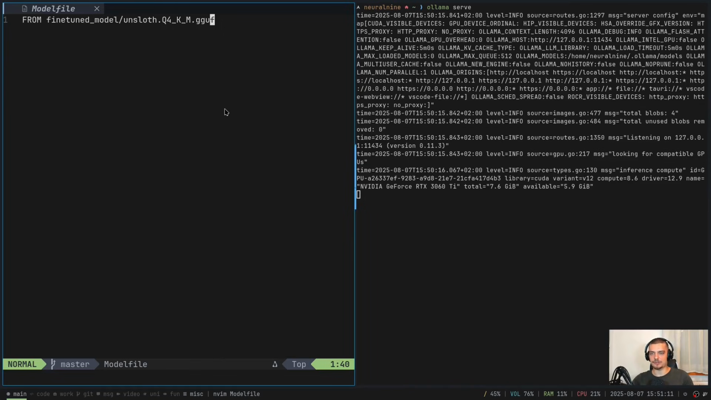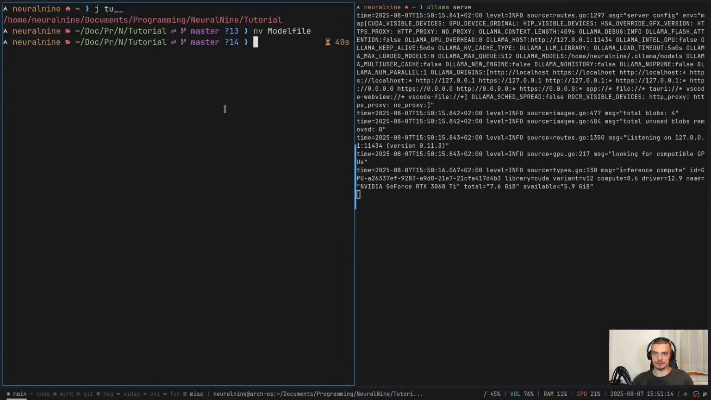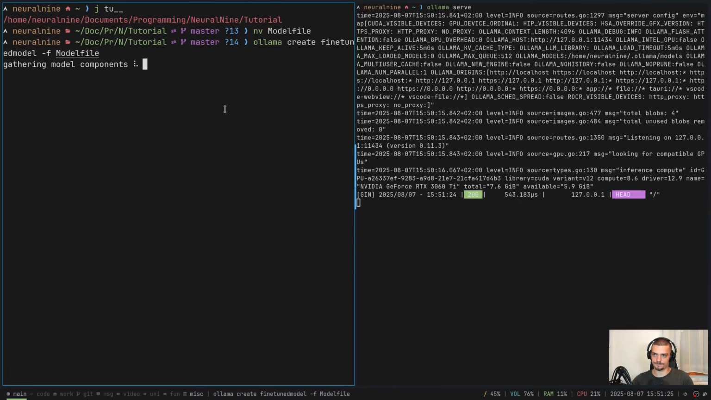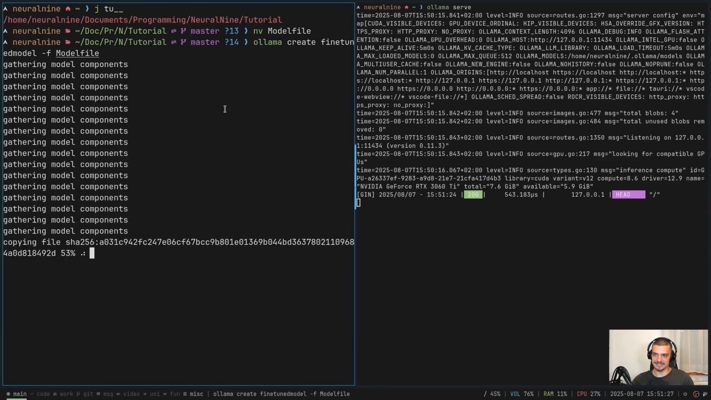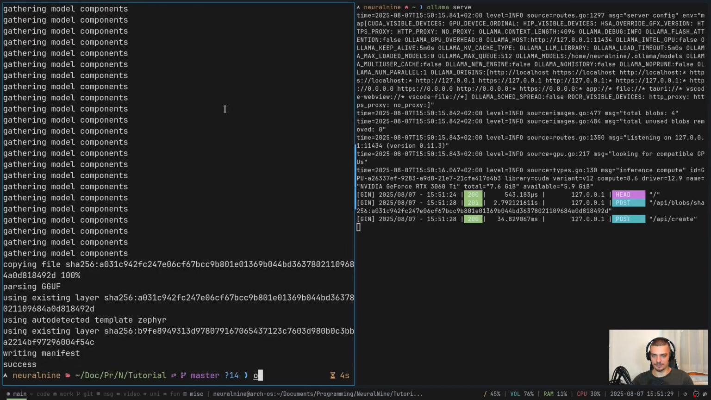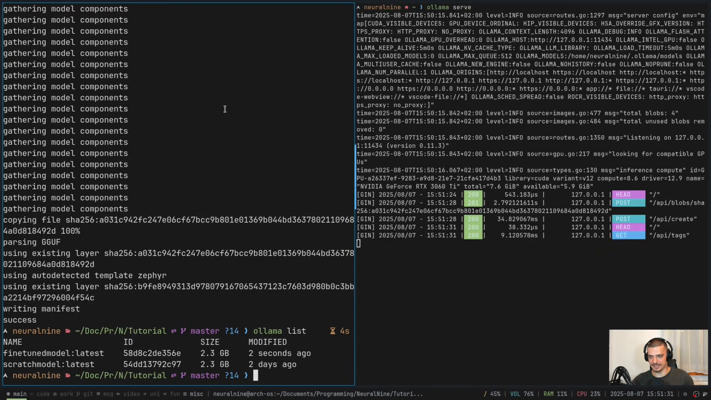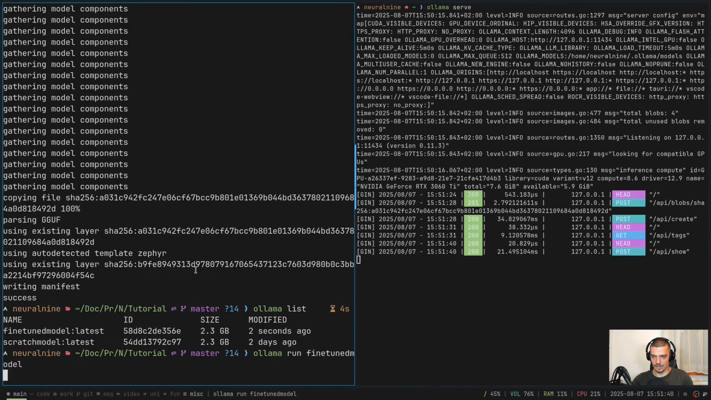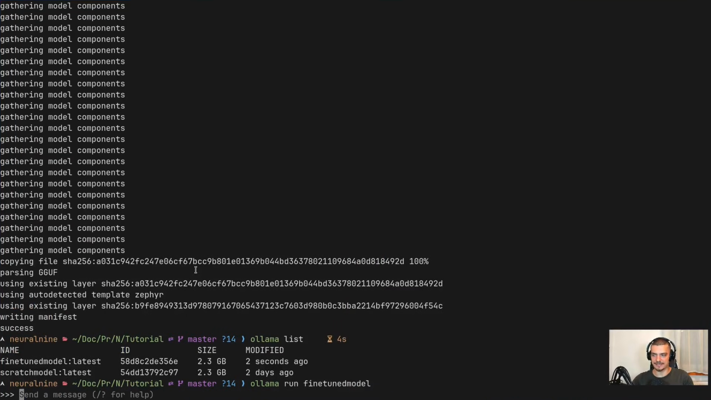And the only thing that we need to do now is load this Modelfile with Ollama. So we say ollama create, and then we can give it a name, fine-tuned-model, -f Modelfile. What this does is it creates an Ollama model. If I say ollama list, I can now see that I have this model loaded here. And what I can do now is say ollama run fine-tuned-model. Now I can chat with this model in the command line.